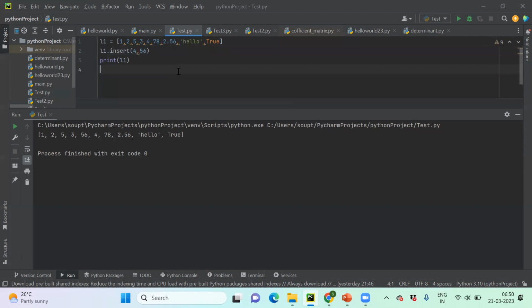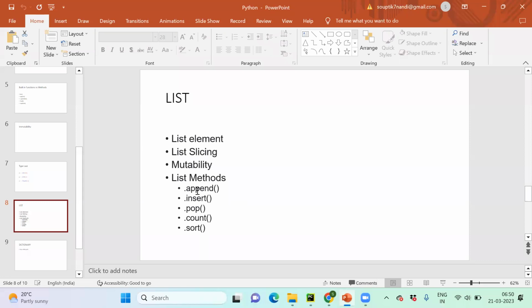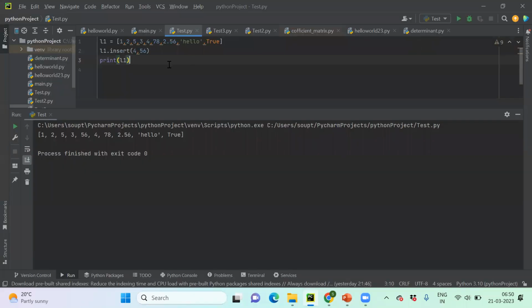Okay. Any doubt till now? Any doubt from anyone? Okay. So I hope no. We can do the pop operation. Pop is popping out. Count means count of some. Let me quickly show you.